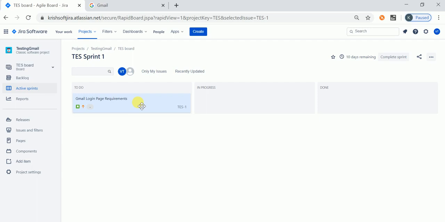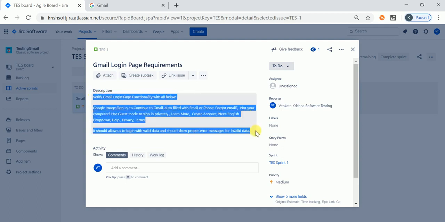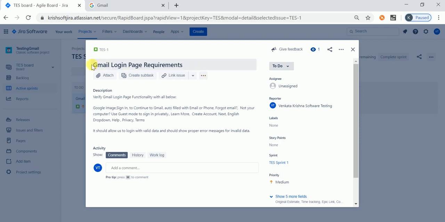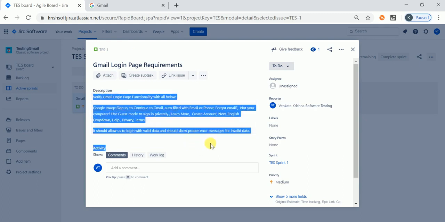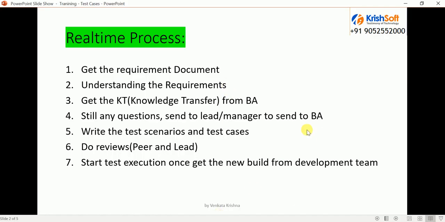In the Agile model, for example, here is a Gmail login requirement. Just for example, I am showing you this only for this demo. I have created this story. In the Agile model, we call it a story rather than a requirement, and the story description will be there. Based on this, we need to understand, and if any questions come up, talk to your lead, send a mail to your BA, or take up the issues with the Agile Scrum Master. This is the process we follow in the Agile model.